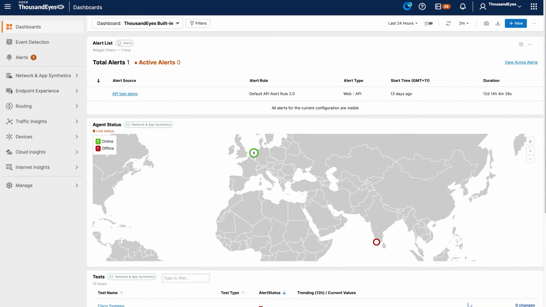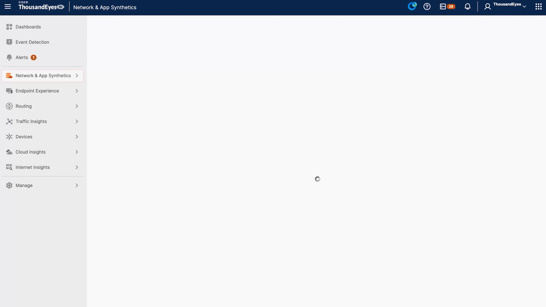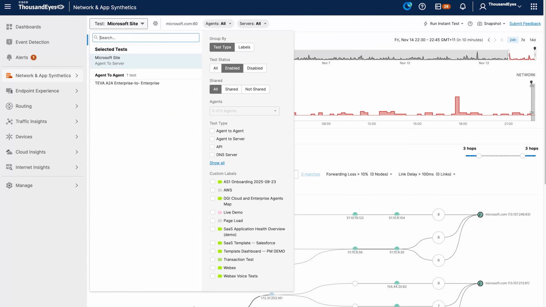Let's look at the network test views. To get started, select Network and App Synthetics and go to Views. From the drop-down menu at the top of the page, open the view for your test.